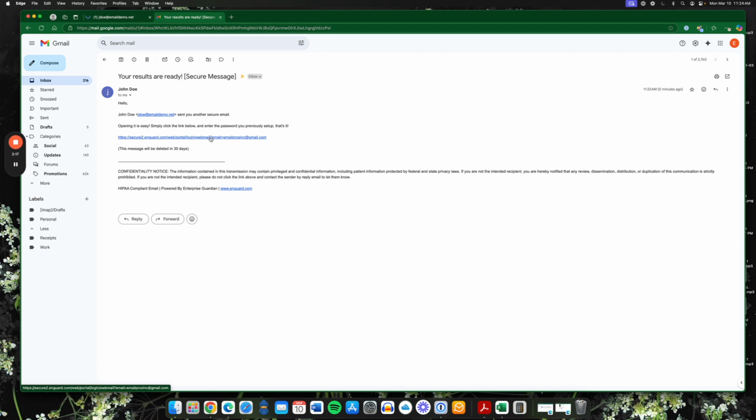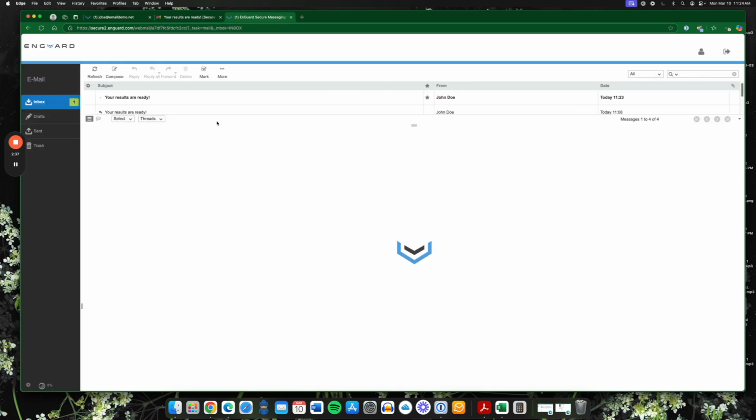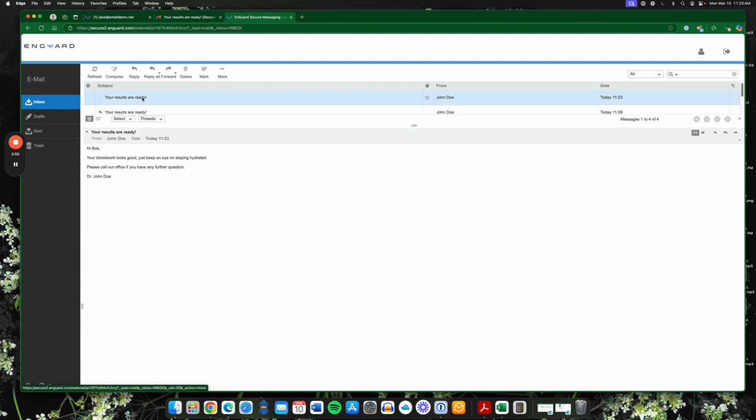So we're going to go ahead and click here, and it'll automatically prompt the user to create a password that they want, and it could be anything that they choose, and log in to see the message. They will use that same password to open all future encrypted emails from you. So we're just going to go ahead and log in here and see your results are ready in the messaging platform. They are now logged into our secure messaging system, and they can view your message and reply back to you securely. So if we open that up, you see the same message that we just sent.